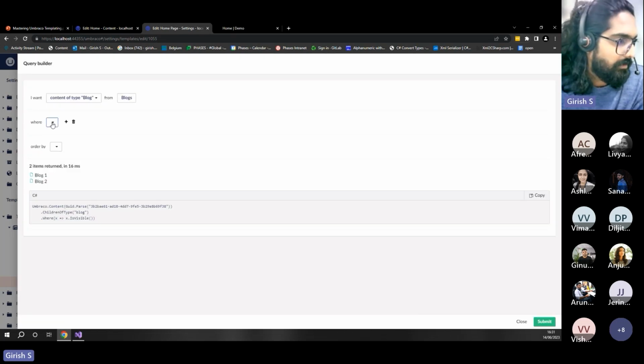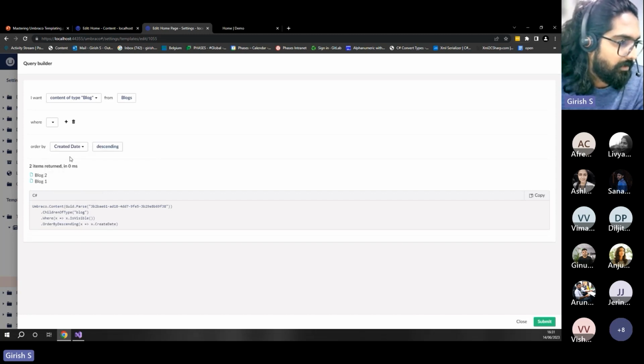And if you have some where cases, some logics you need to implement, then you can add this here, with the data or name like this. That way you can add where cases, and if there are no where cases, then you can go with the order by. So for this I'm creating based on created date.